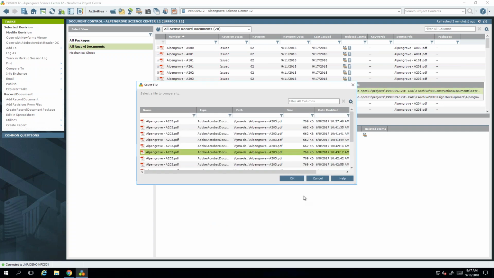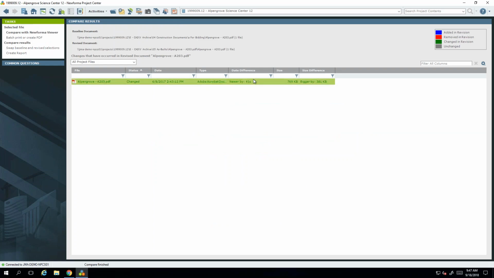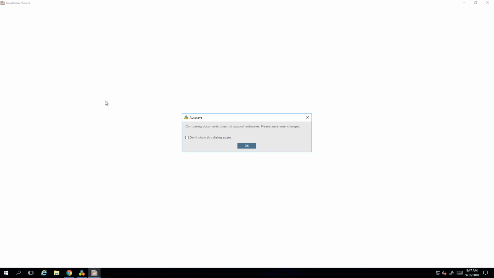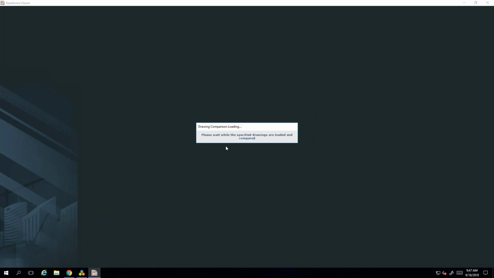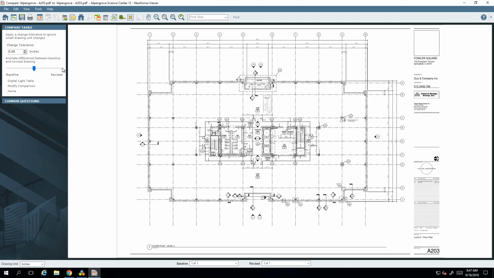And it will allow me to choose a file. It'll tell me if it's changed, if it's smaller, larger, if the date changed, etc. And then I can compare with the new Forma viewer. And because it's a PDF, I can compare with the viewer. And if I log in, so if I open that up, it's going to allow me to compare the baseline to the revised. So let's get that. Come on. There we go. So here I can see my baseline and my revised.